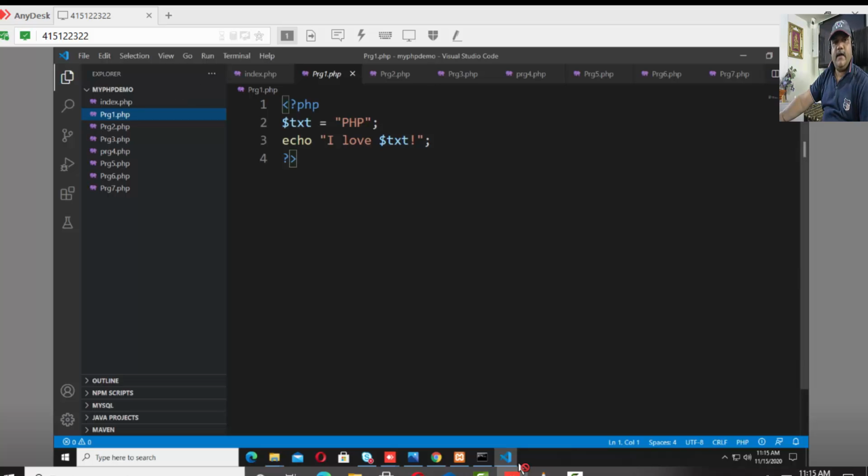Now, how do we write the PHP script? At the start you put a question mark and PHP, at the end a question mark, and inside that you add the PHP code. So $txt is a variable, and it has the constant PHP stored in it. Here I'm trying to combine a comment as well as the value of the variable by concatenating. So "I love $txt" means I'll get the output I love PHP.